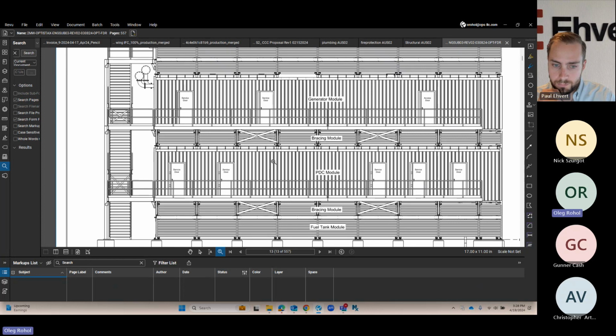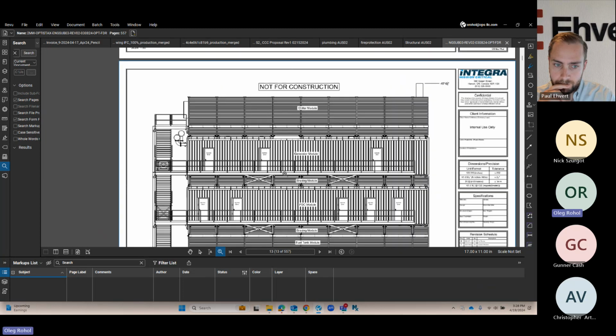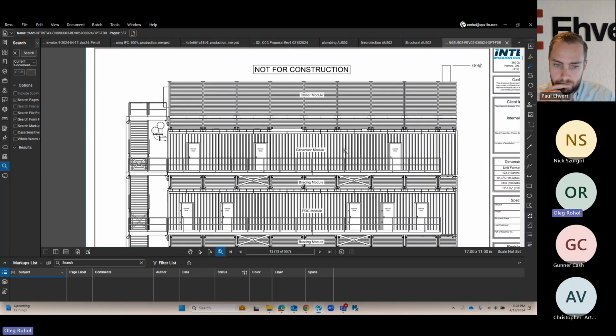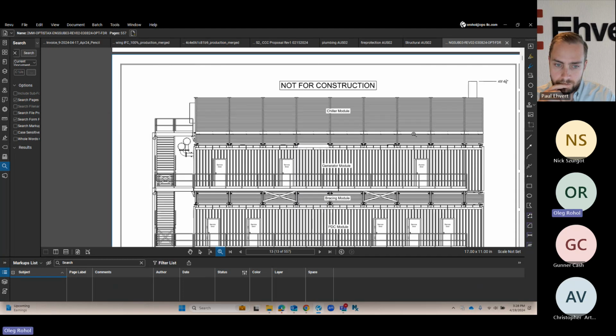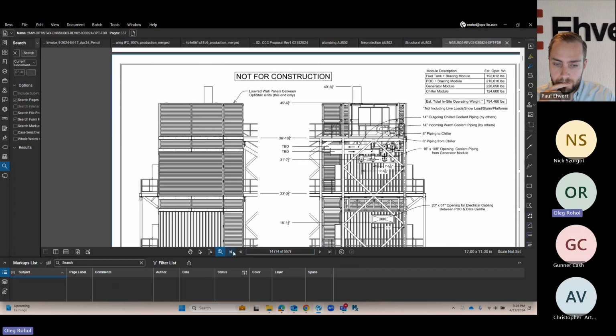So the second layer is the PDC module and bracing. Third layer is the generator with a platform here, and the last one is the chiller. So four layers. Yeah. Okay.